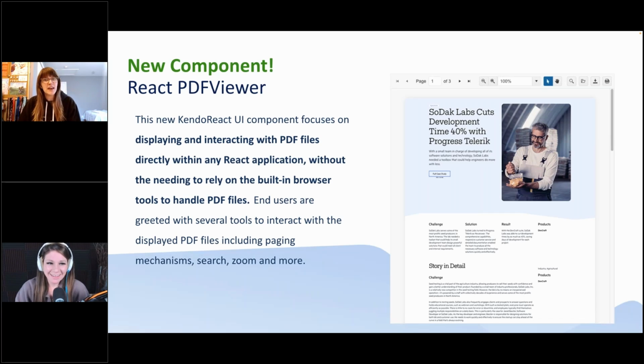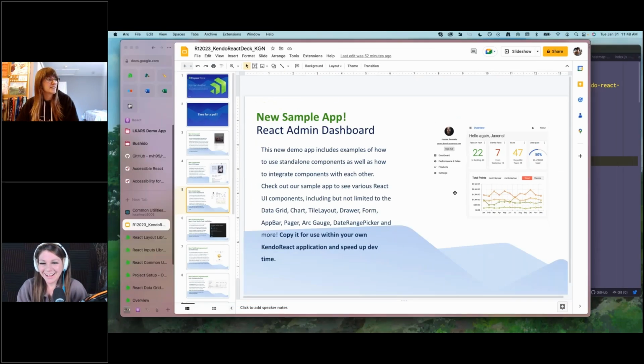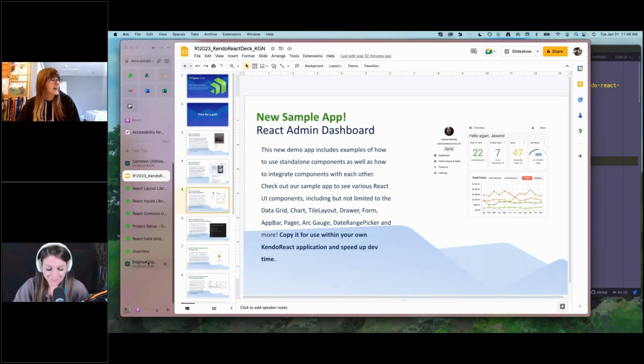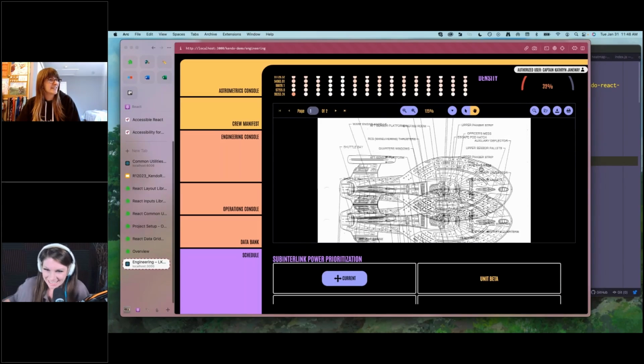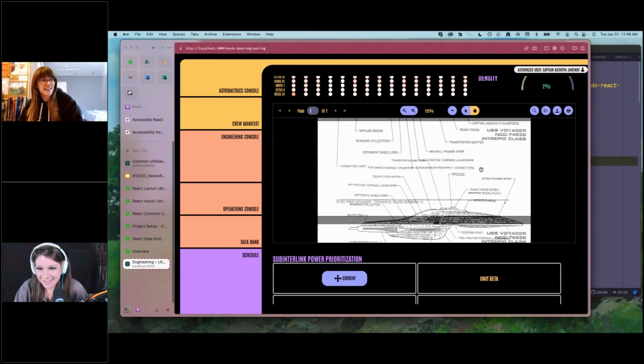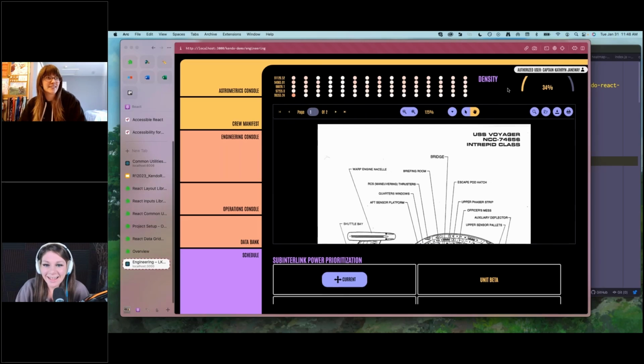So you can embed PDFs now directly within any React application, and you don't need to use the built-in browser tools to handle your PDF files. This is nice because you can put it into a page rather than necessarily having it open somewhere new, and you're going to get a consistent user experience because you're not dependent on the way the browser chooses to handle it, you know? So, that so pretty. I've got down here, you get this guy that I've inputted the Voyager class schematics into.